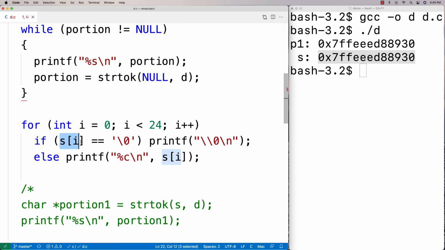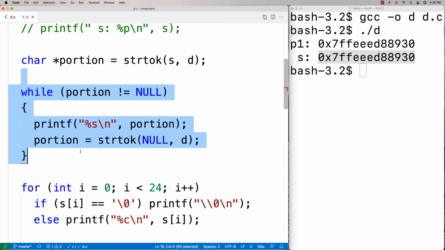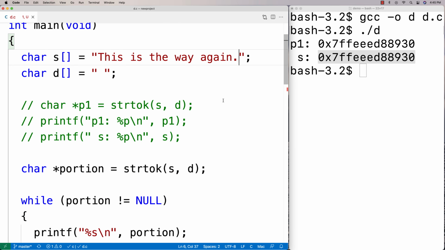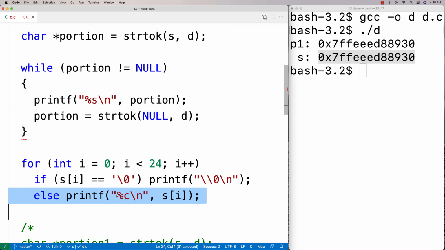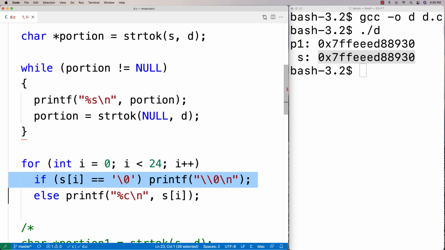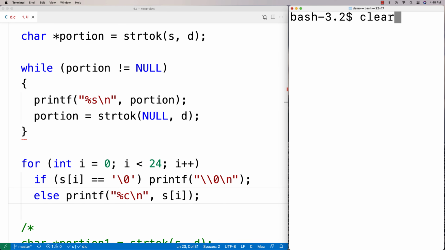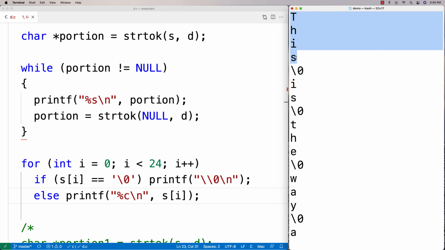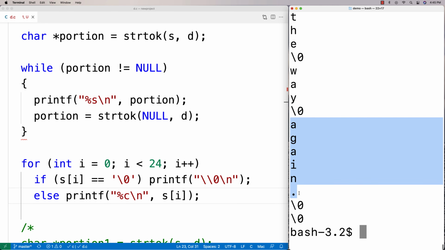So we're basically going to look at s after we've done this tokenization process. We're going to go from the beginning of the string until the end of the string, printing out all the characters. And as we encounter null terminators, we're going to print those out specially, like this: basically \0. So let's see what we get now. We'll clear this and run it. And look at what we got here. We've got "this", null terminator, "is", null terminator, "the", null terminator, "way", null terminator, "again", and then null terminator.